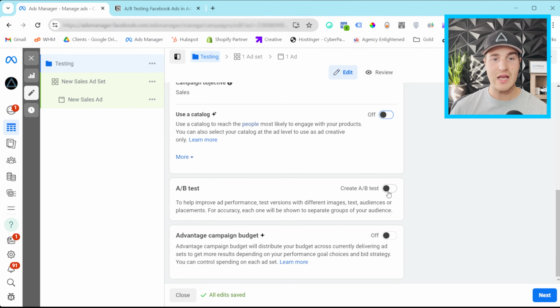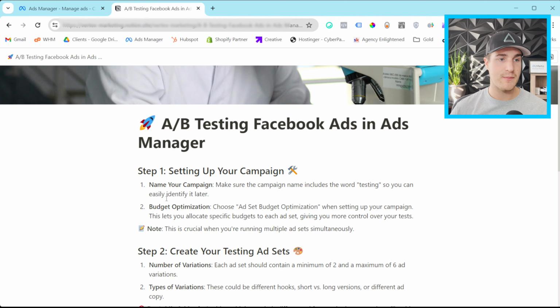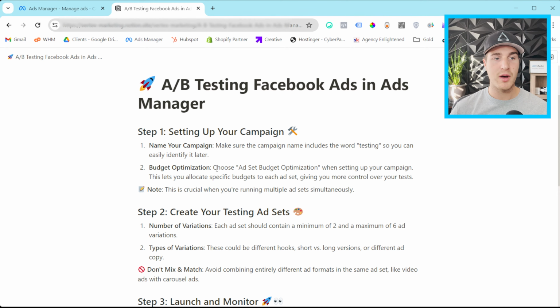And then create A/B testing. I do not use that feature, so I leave that off. I always A/B test my ads manually, the way that I'm showing you in this video, and I do not use that feature, because with this feature, you need to add a start and an end date. So we're not going to do that. And I do not turn this feature on, right? So that's actually point number 2 here, budget optimization.